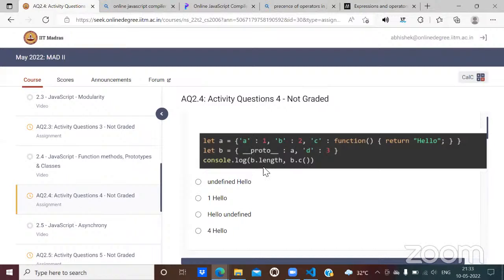Okay. So now what happens is you first try to print the value of B dot length. Before that, I would like to focus on this B dot C, and then the 2 round brackets that are used to call a function. As I said, since all of the properties of this object A are now inherited by object B, you can easily call this C function using B as the reference. So B dot C is definitely going to execute this function, and what this function does is it returns hello. Since it is inside a console.log statement, it just dumps it onto the console, right? So the second value that will be printed on the console is going to be hello for sure.